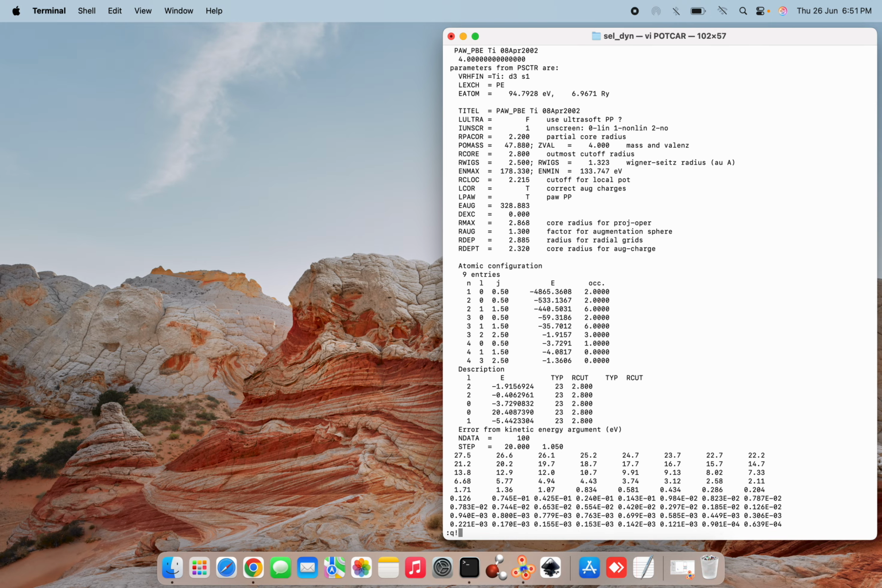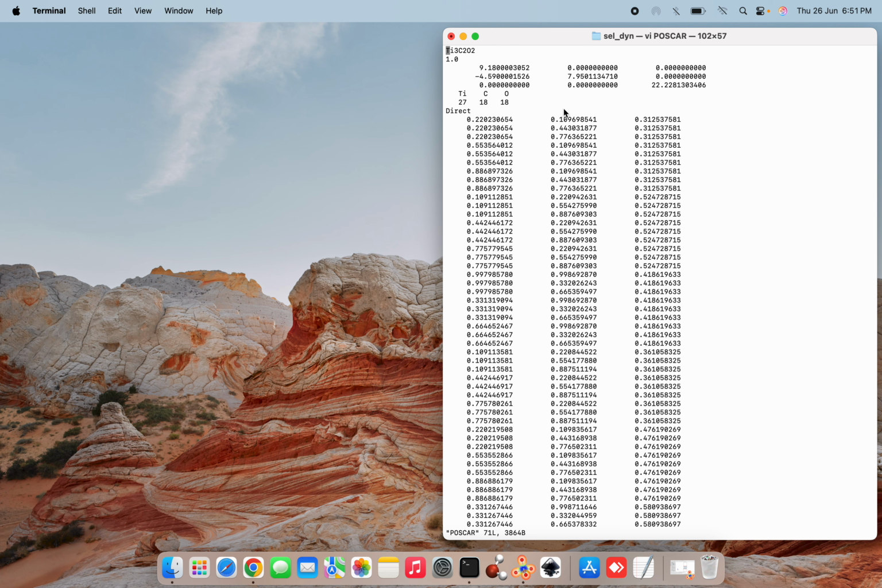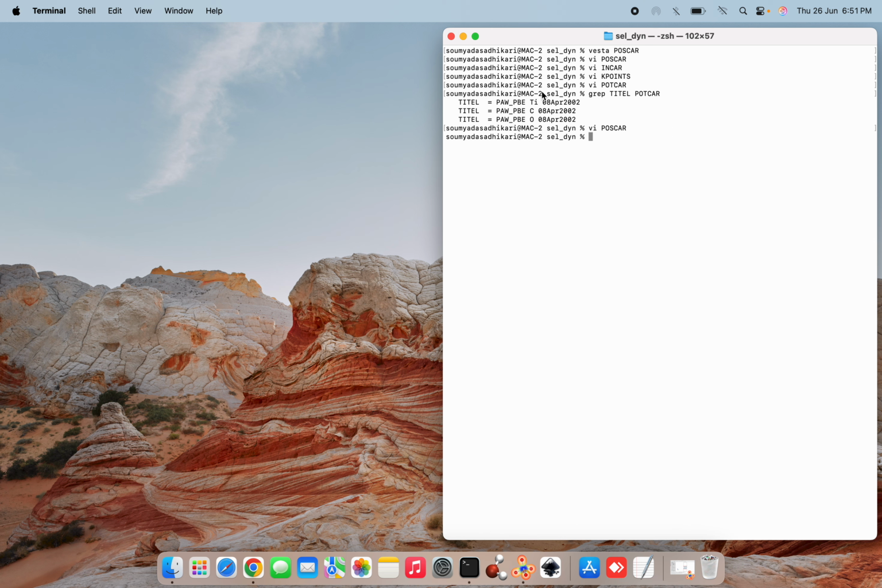So for quantitative analysis you can do this grep title POSCAR. So see here we are having titanium, carbon and oxygen. As the way we have arranged our atoms in the POSCAR, titanium, C and oxygen, that way our POSCAR is also arranged. Okay, so now everything is done, and now you can submit all these input files to your VASP and you will get your result.